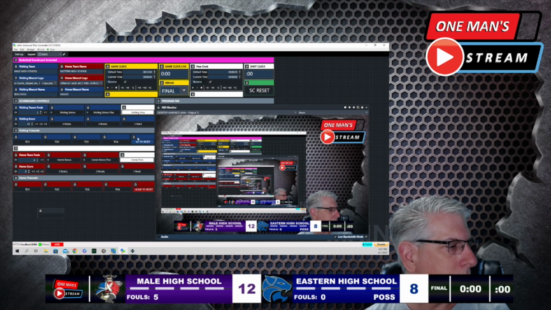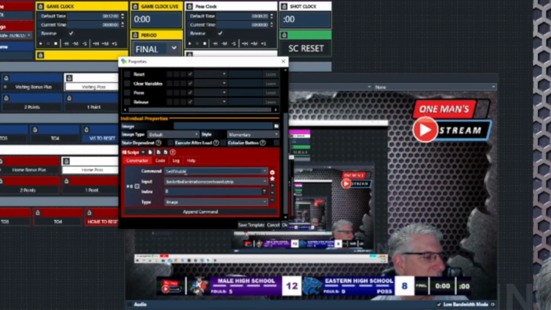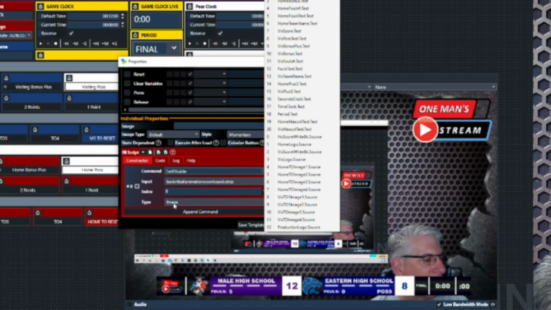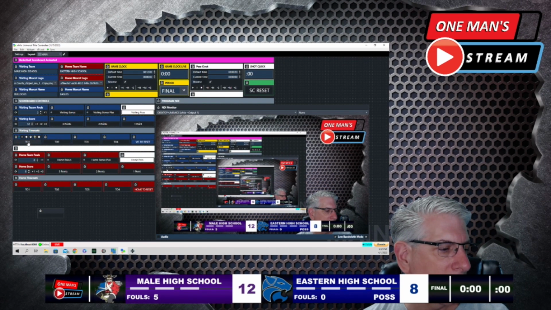Now we also use the set X visible for the timeouts right here. If you remember, those are just images that we brought in. And so again, these are just button widgets, and we're using set X visible so that we're going to be able to use it as a toggle. And let's see what index 8 is. Index 8 for image, so it's going to be at the bottom part. So that's going to be visiting timeout 1 image. So if we click it, visiting timeout 1 is going to go off. We click it again, it comes on.